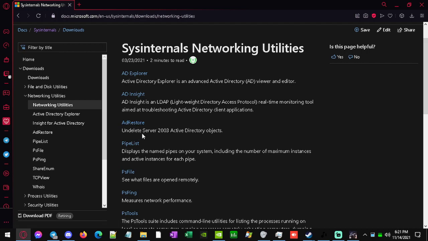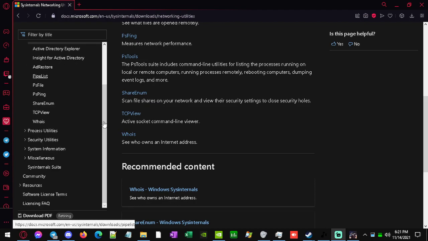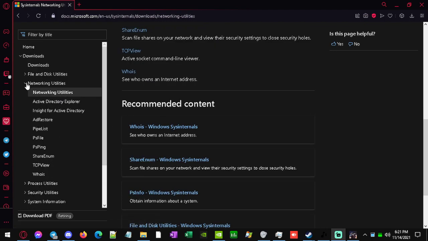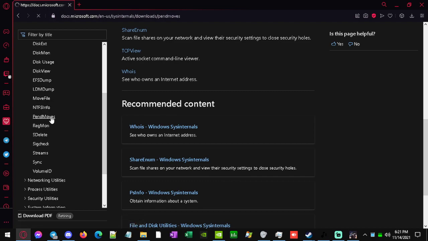Add restore. Why would I? Oh, Active Directory. A lot of this stuff is already built into Windows. Some of it has to be downloaded. Append moves.